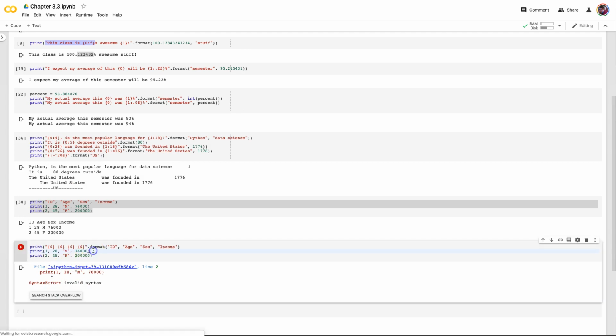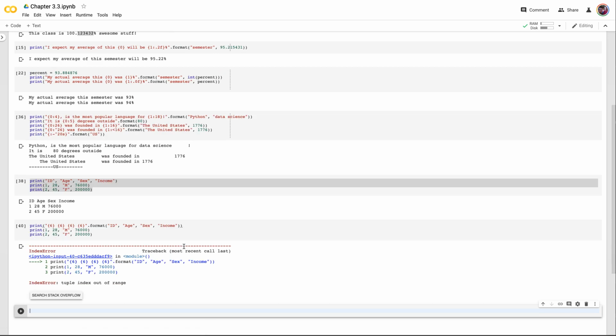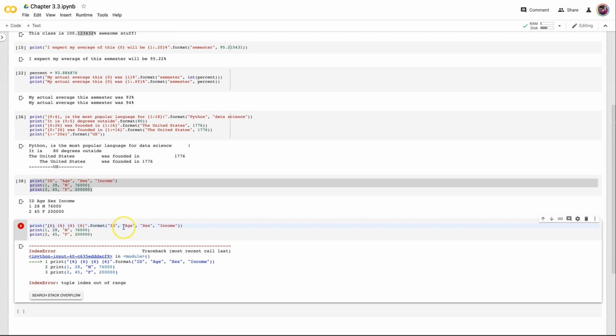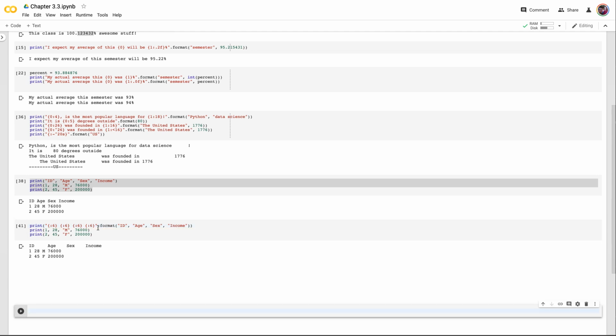What did I miss here? Oh, I need one more. I always do that. One more curly brace. There. Nope. Oh, if I put 6, that means use the 6th one in the array. That's not what I mean. What I want here is to have a colon to say use them in the order they show up in, and then use 6 spaces around them.